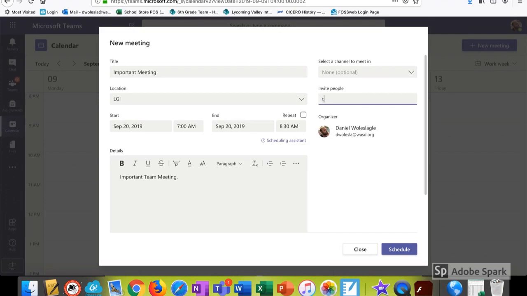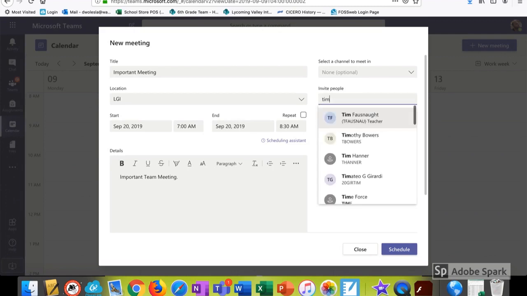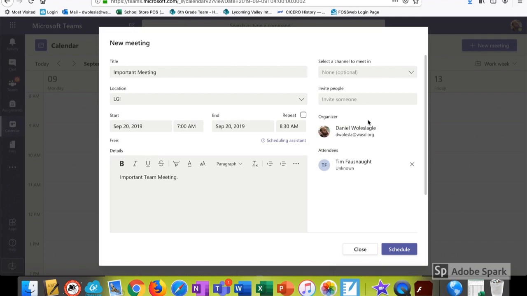Once my meeting is ready, I can start inviting people. As I type their name, you can see everything auto-populates. I select the person I wish to invite. I'm going to invite my principal, and you can see his time that he is available also shows up. All I would need to do then is click Schedule, and we would be done, but I'm going to discard this.